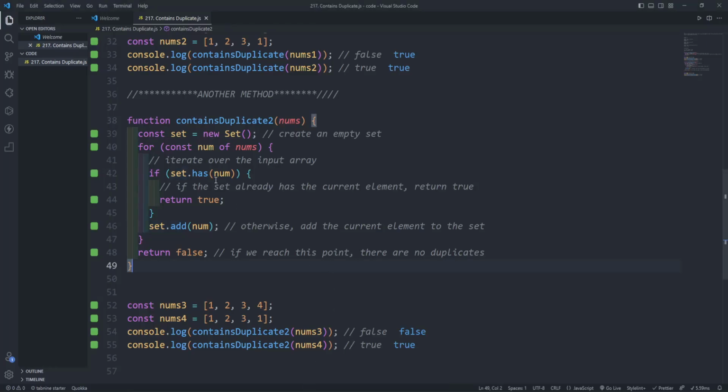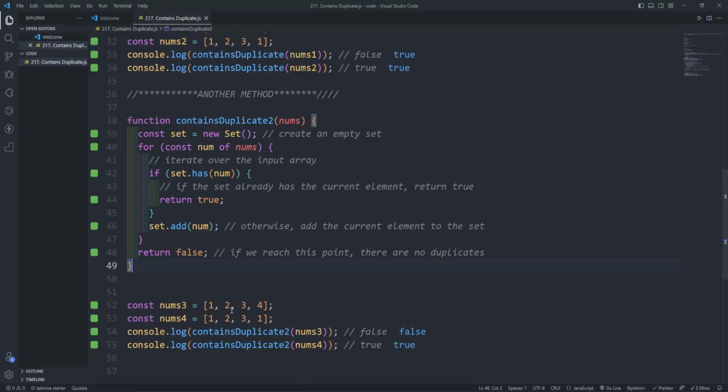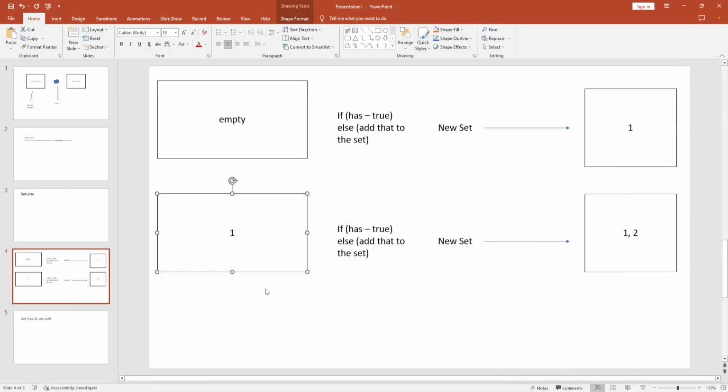So if set.has number, and set.add. For the first iteration, we are going to see that no, there is nothing, there is not 1. So we are going to add 1 to it. There is going to be 1. For the second iteration, it already has 1. Now we are checking if it has 2 or not. No, it does not have 2. So we are going to add 2.